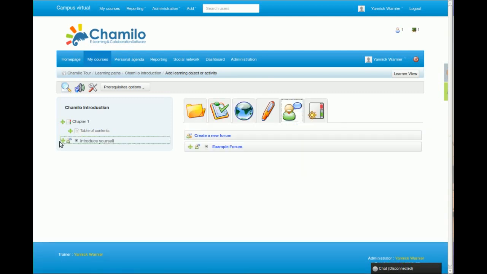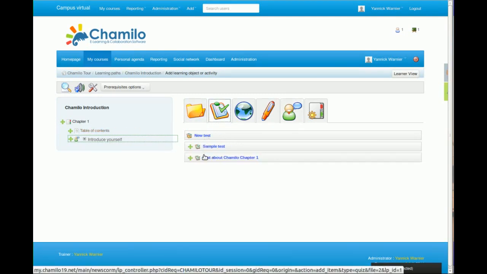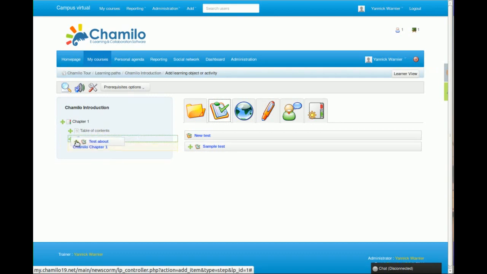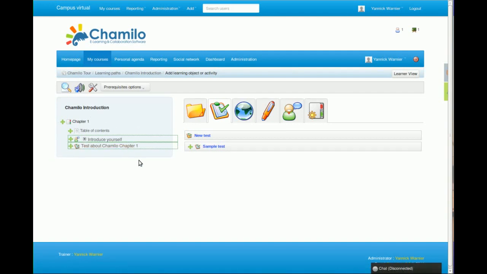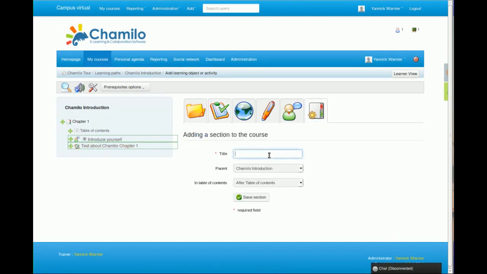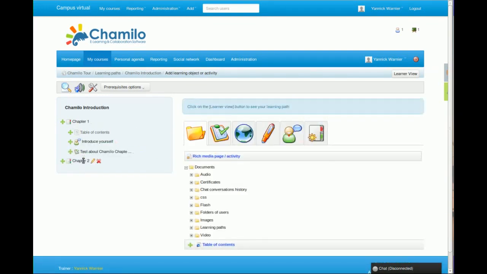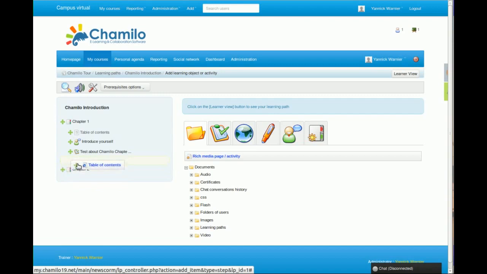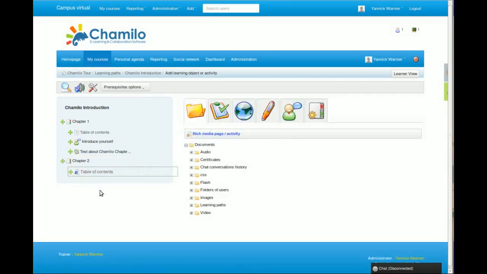So this is a link to the forum from the learning path, and then we can say that at the end of this chapter 1 we'll get a test, and this test will decide on whether we can enter chapter 2 or not. Okay, so how do we do that? We can create another section, chapter 2, and it will automatically appear down here. We can actually use the same document several times. This is a bit weird, but maybe sometimes you will need it.